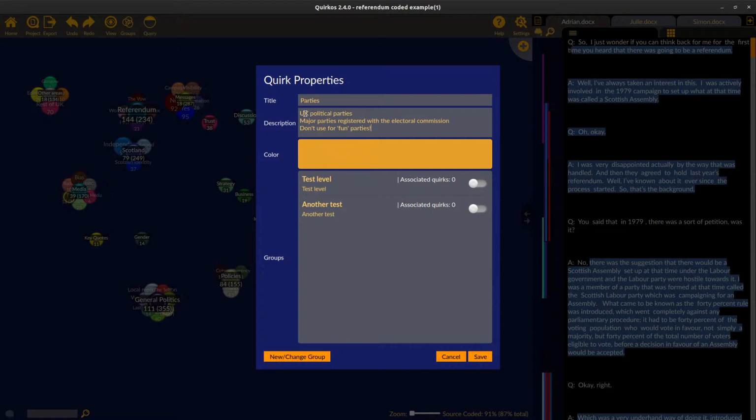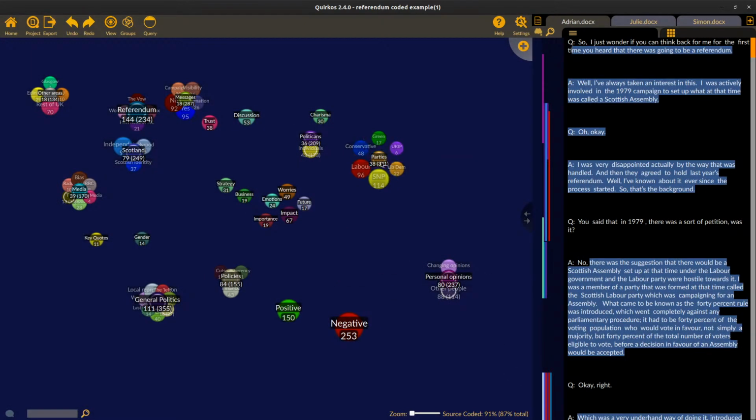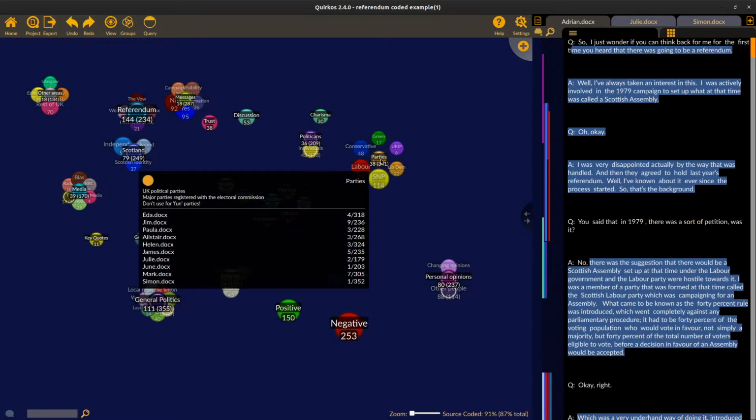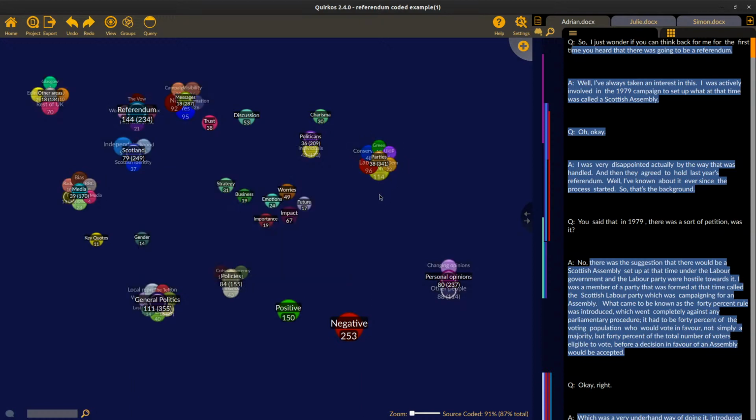Now, previously there wasn't a limit to the description, but you could only have one line. And you'll see now, if you hover the mouse over one of the codes, we've got the multi-line description now. UK political parties, major parties registered with the Electoral Commission, don't use for fun parties. So it becomes a lot easier now to work with other people and be very clear about what different codes mean.